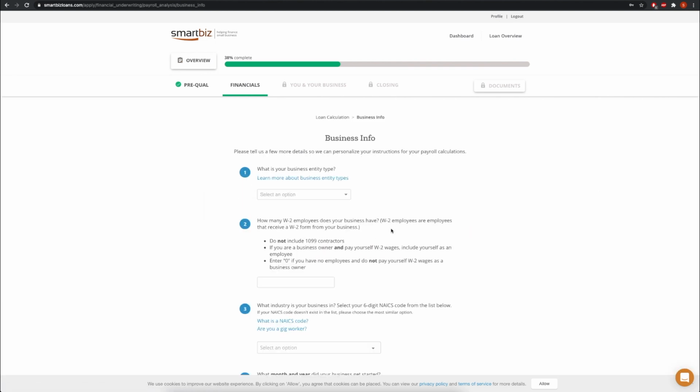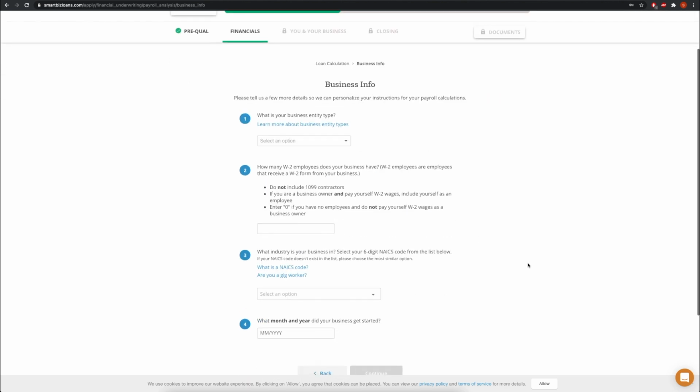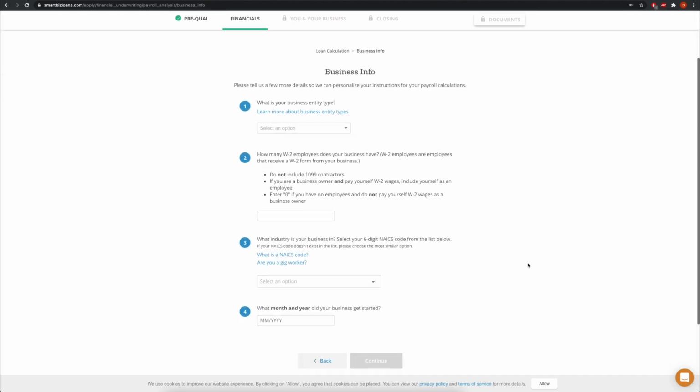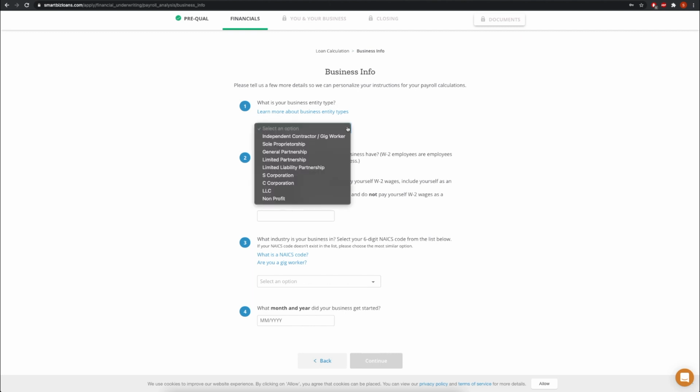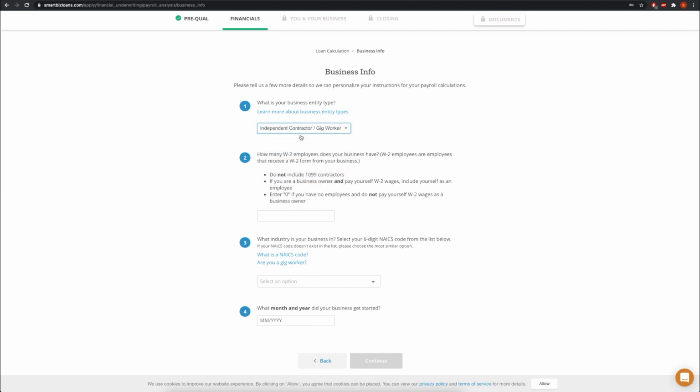It will ask for the business entity type. The options are pretty self-explanatory, so just remember, some individuals are working as self-employed or independent contractors by establishing an S corporation rather than using their own name. In that case, you'll need to choose S corporation even if you are an independent contractor or gig worker. Employees will be none in most cases, but if you do have employees under W-2, then mention it here.